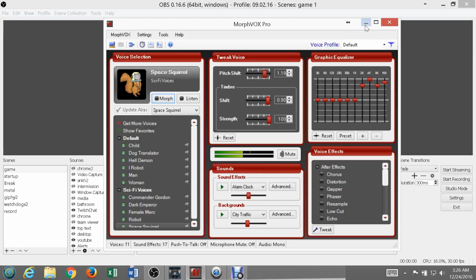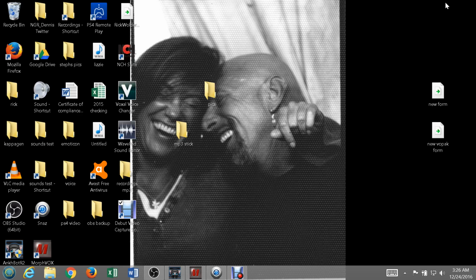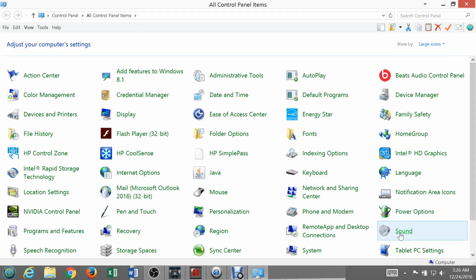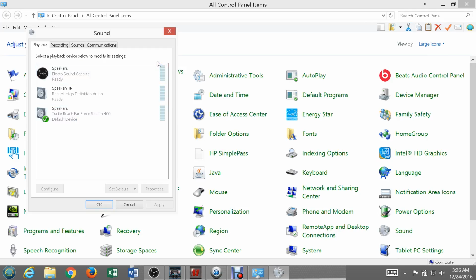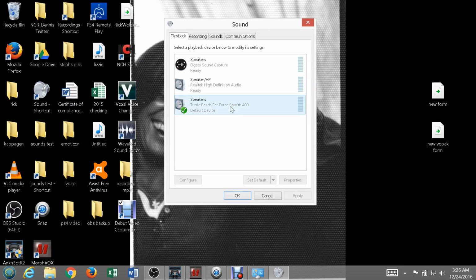What is important that I had to deal with is the sounds in the PC. If you go to Control Panel and then go to Sound, it opens this box here. The Playback tab is the speakers you want to hear out of your computer. So it's going to my Turtle Beach Stealth 400.